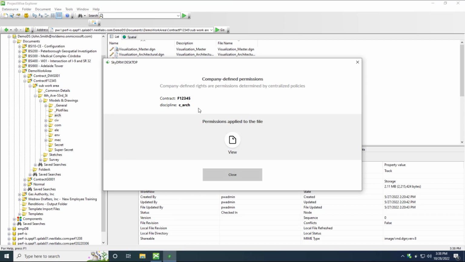With this, we conclude our video on controlling access to files in ProjectWise.